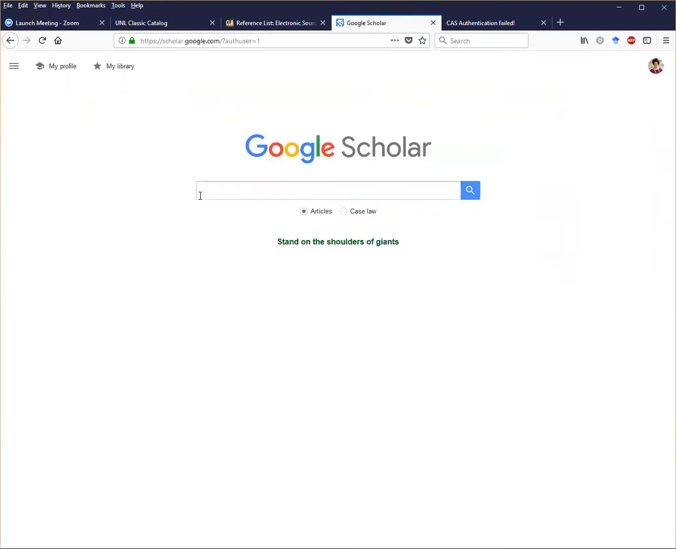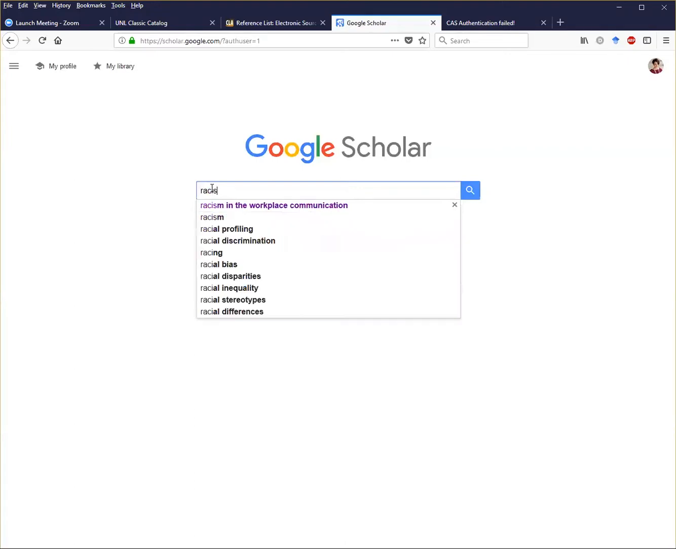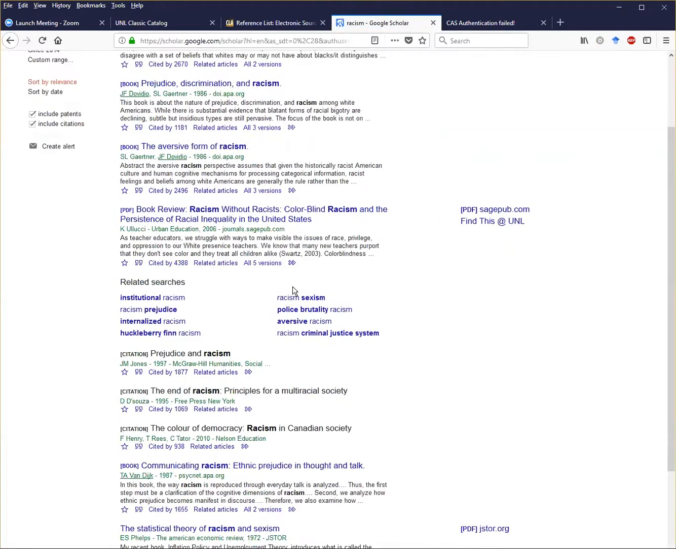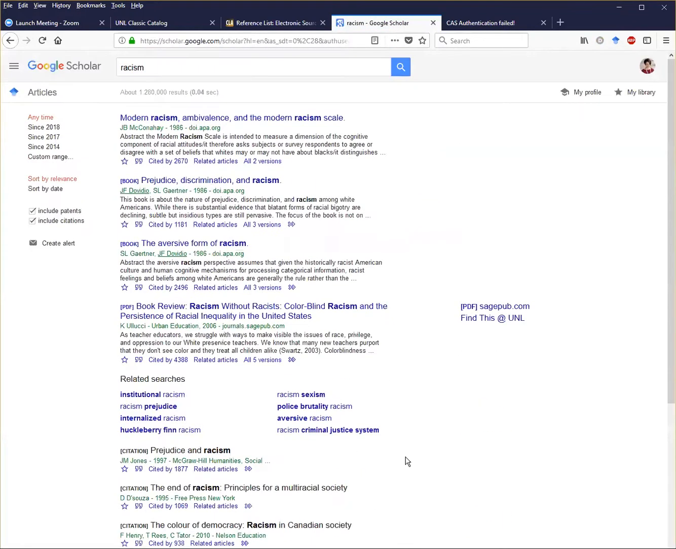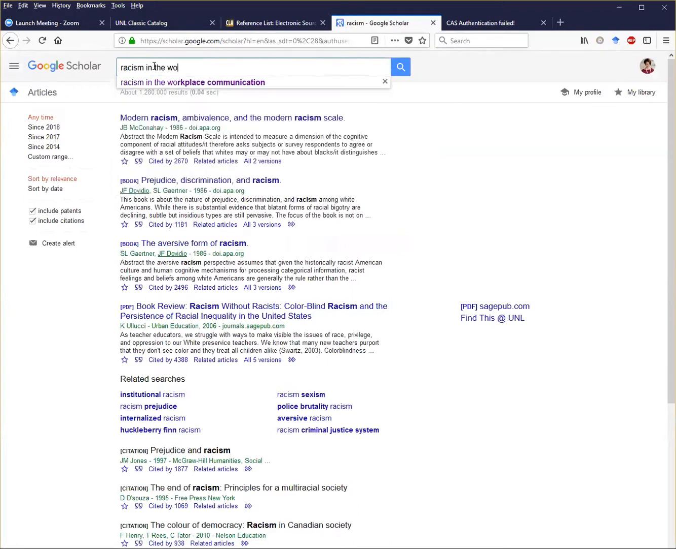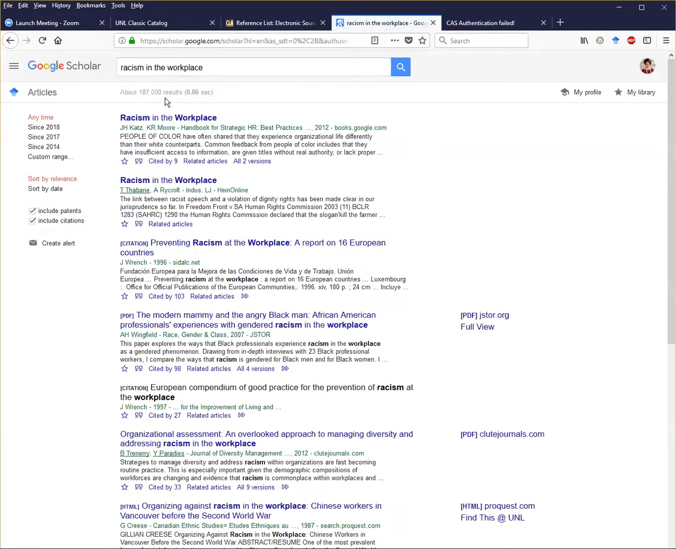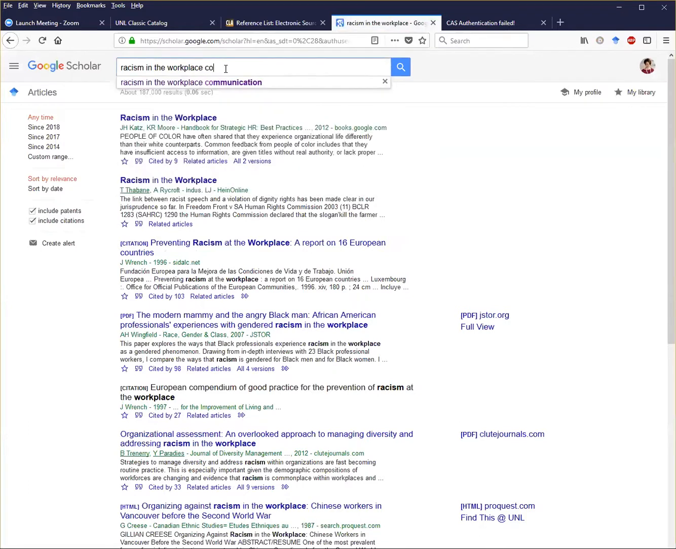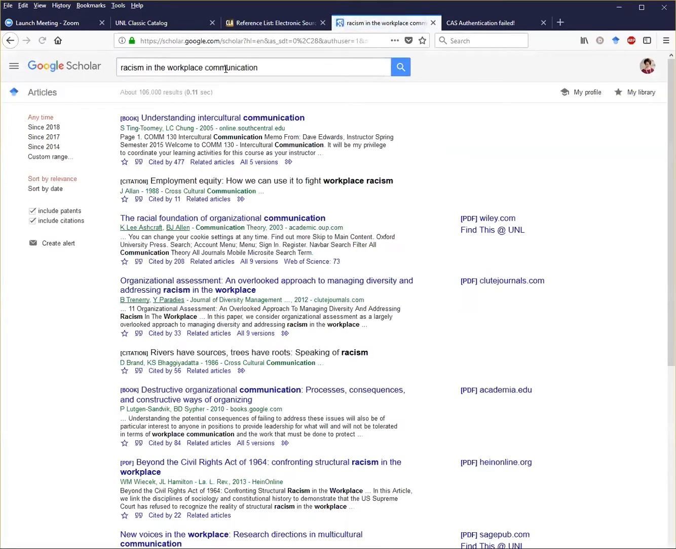So let's say that your topic is racism in the workplace. If we do a search just for racism, we get so many options. More than 10 pages, over 1 million results. Obviously we can't cover that in 5 minutes. If we say in the workplace, again, we're getting quite a few results. For sure in this class, we want it related to communication, so we can add communication to the search. And we're still getting so many results.